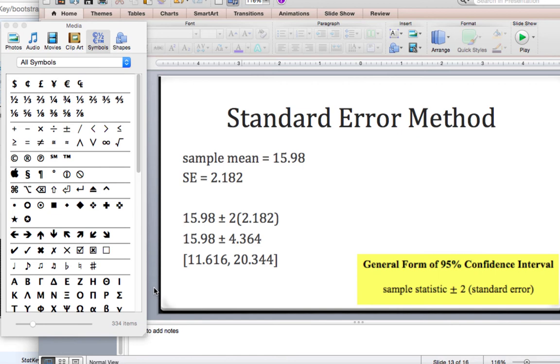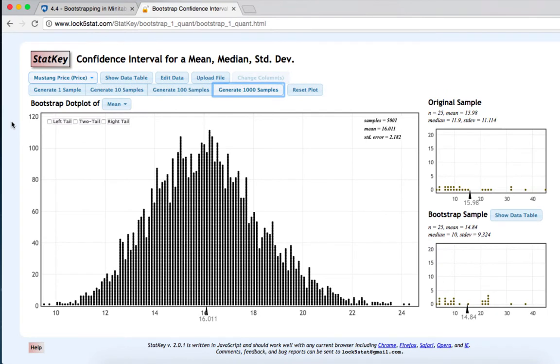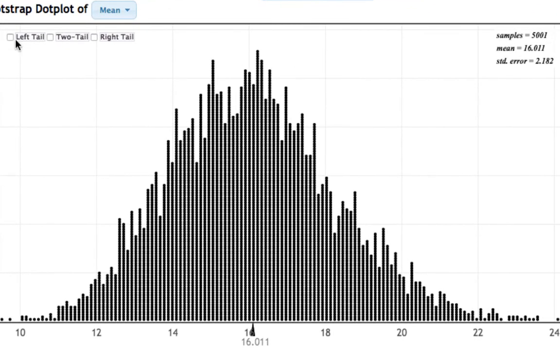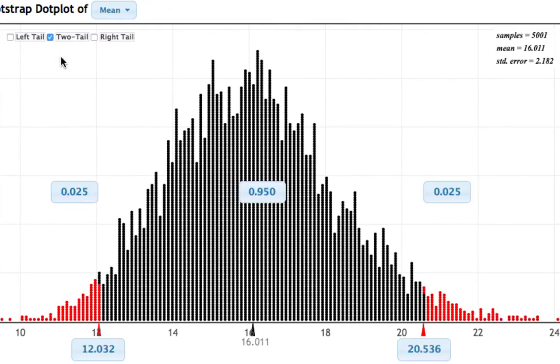Let's go back to StatKey to see how we could construct this confidence interval using the percentile method. Using the percentile method, after you construct your bootstrap sampling distribution, select two-tail. All of the confidence intervals that we're going to construct in this course will be two-tailed confidence intervals. The default in StatKey is a 95% confidence interval. Here, our lower bound is 12.032 and our upper bound is 20.536.